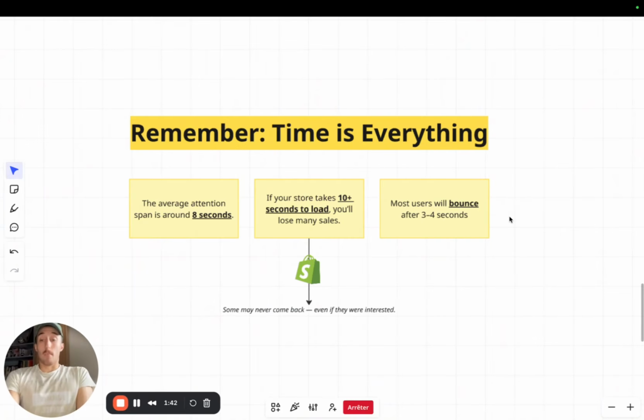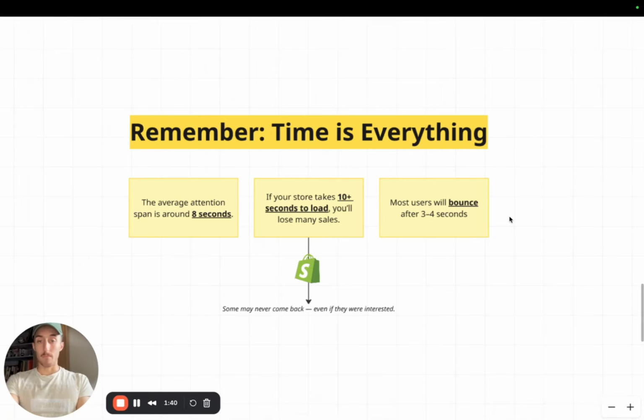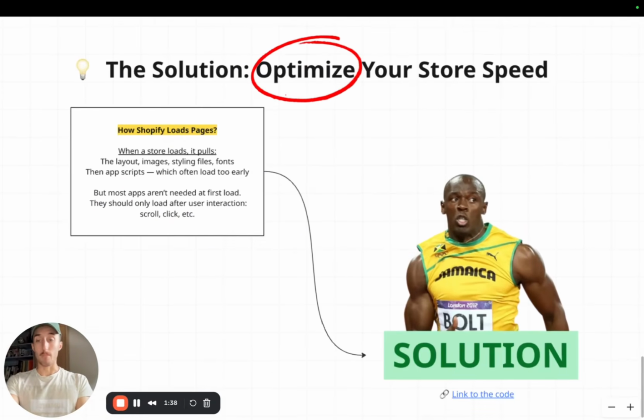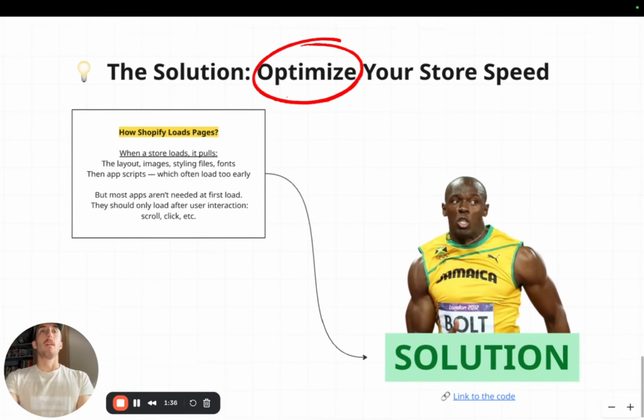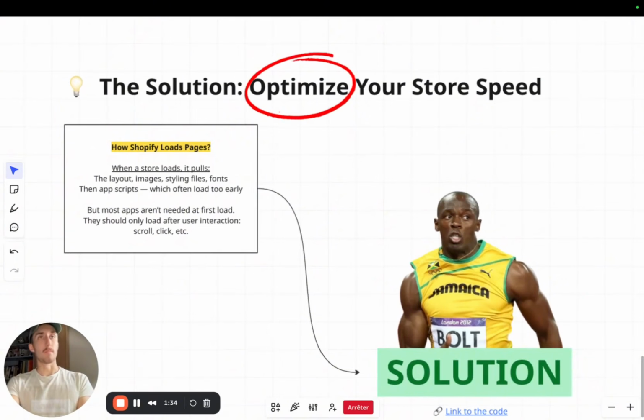And how can we fix that? The solution, here it is. First of all, you need to know something: it's easier said than done. Speed optimization on Shopify can be complex and ongoing. Every app, image, or change can affect your speed. But here it is. Let's begin with step 1.